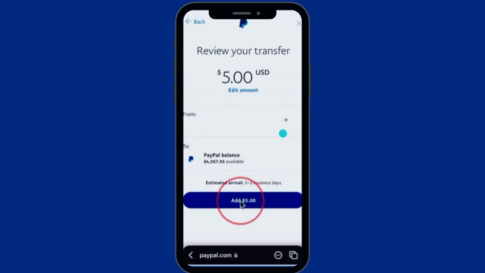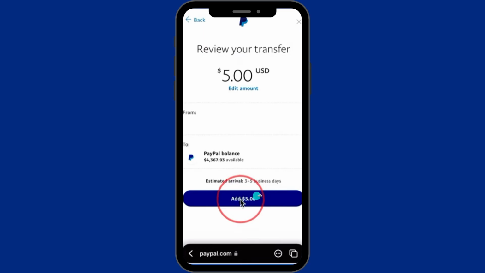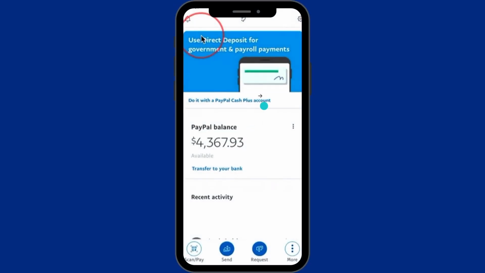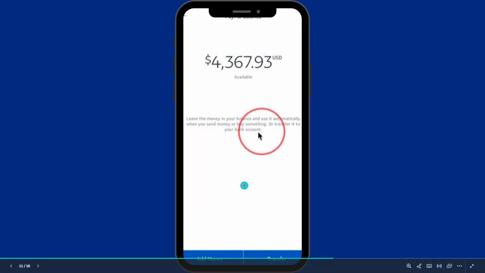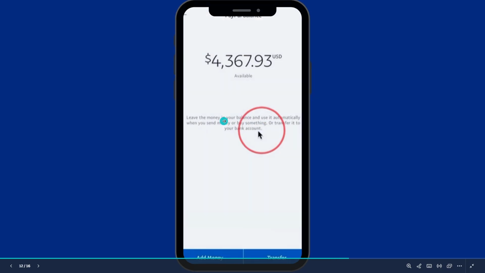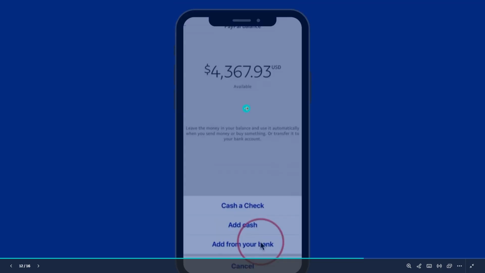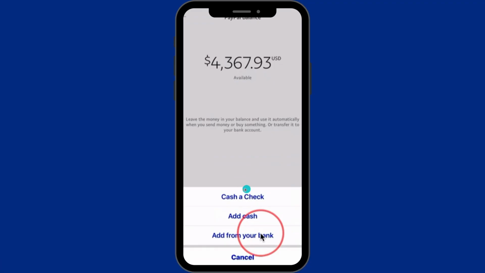Open the app on your iPhone or Android and log in. On the home screen, tap your PayPal balance in the middle of the screen, then tap Add Money. You'll see options for how to add funds, such as adding from a bank account, adding cash, or cashing a check. Depending on your country or region, not all options may be available. Choose your linked bank account, enter the amount you want to add, and tap Add to your balance to confirm.